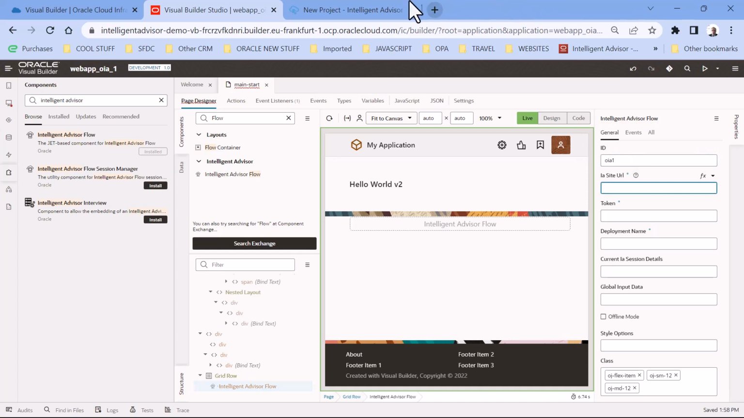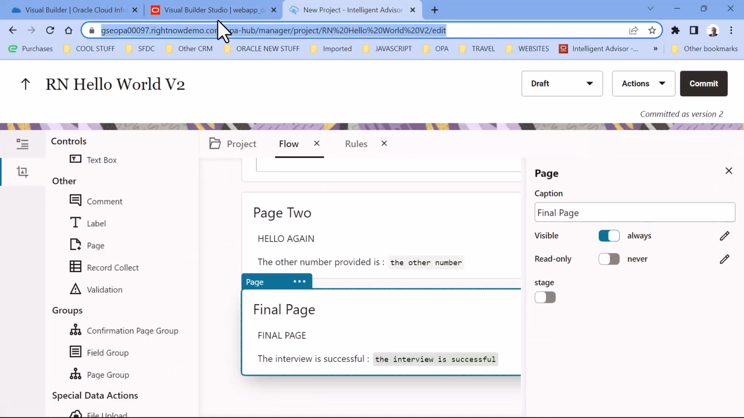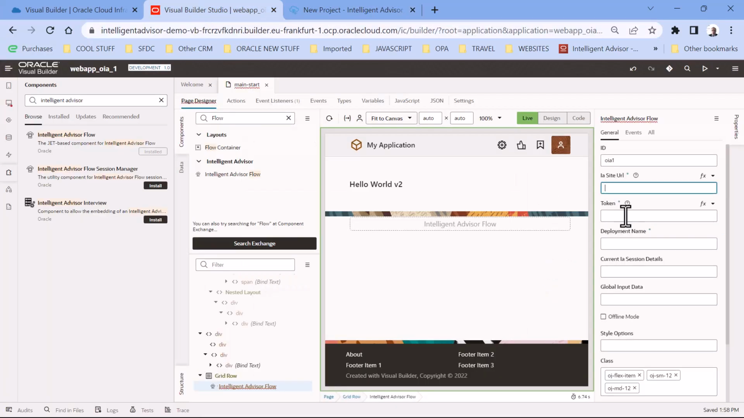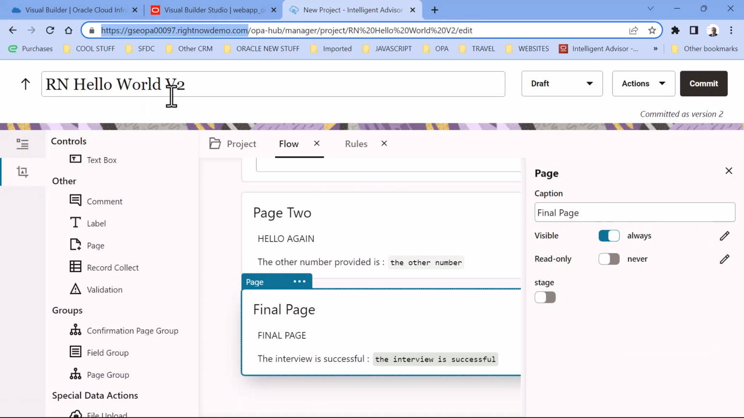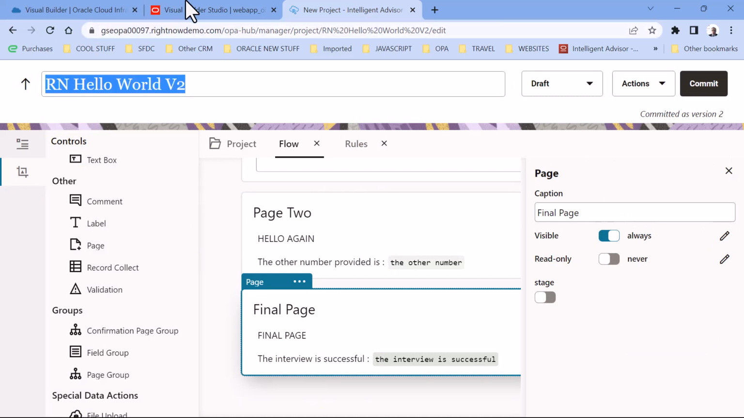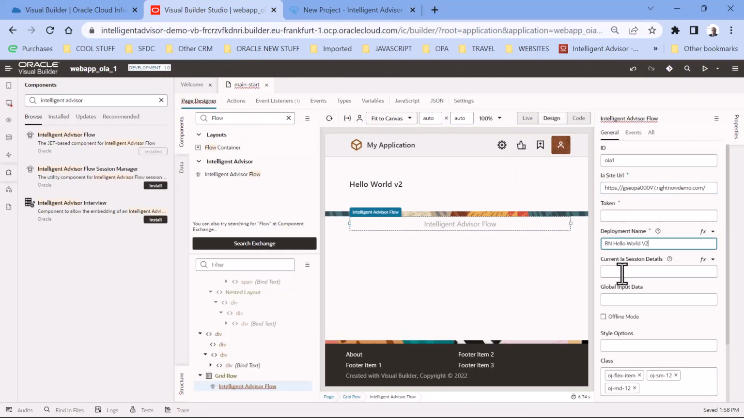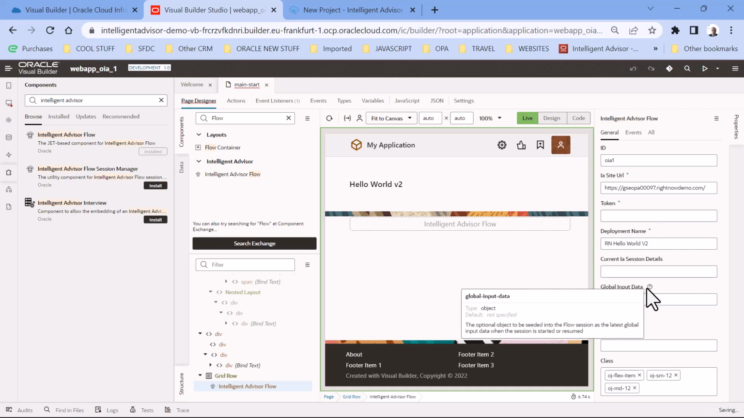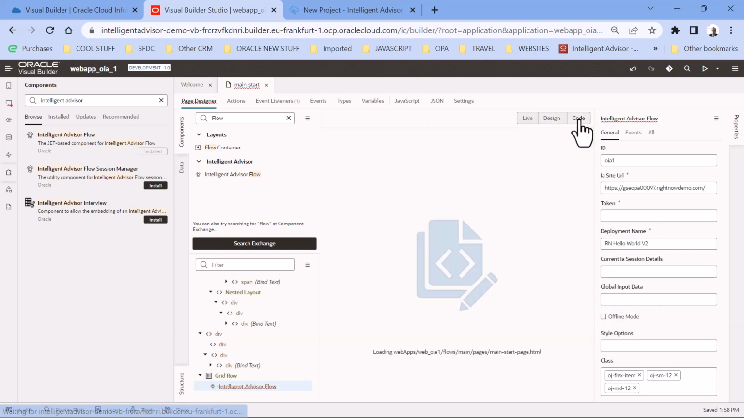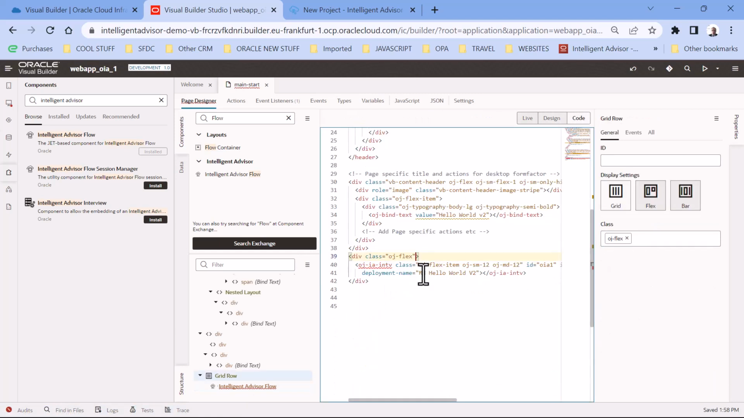Then we'll fill in the site URL, which is just the initial part of the URL for your hub before the word OPA hub. We'll come back about the token, of course, which you'll remember. You will call this RN Hello World V2. And we're going to set up the token, and then we're going to talk about global input data. You may remember also that we have a little bit of work to do.